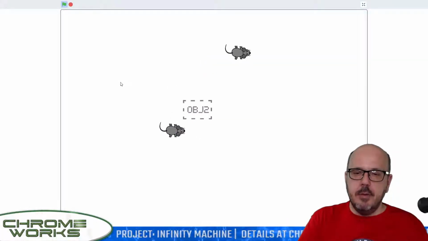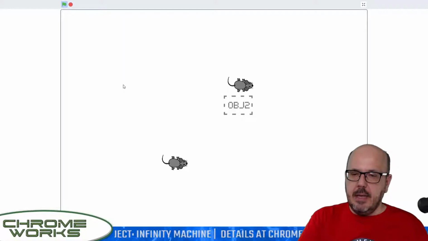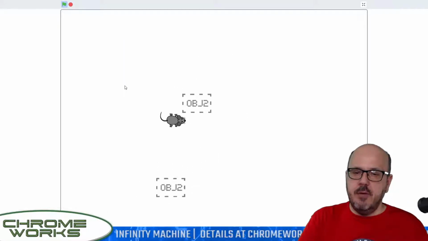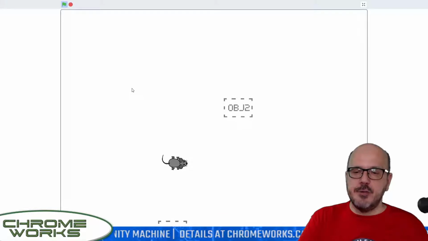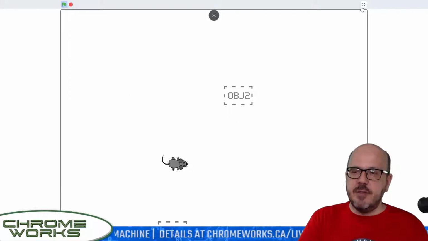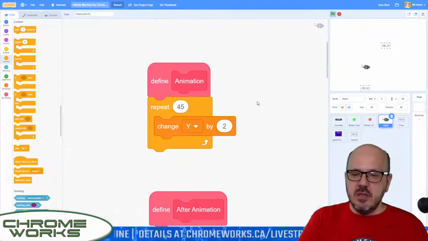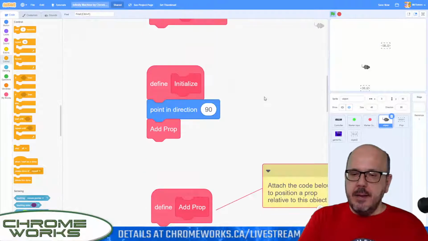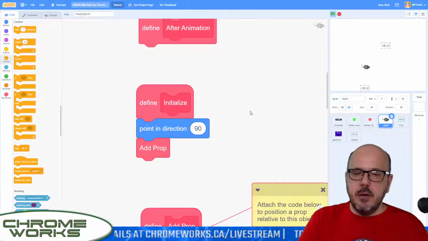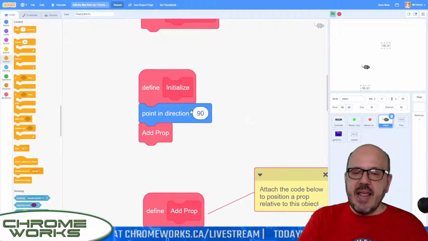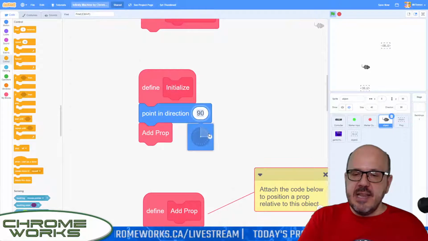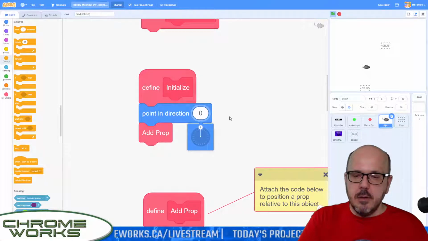He's going to move up and then move up and then move up. Now he's pointing in the wrong direction, right? We can use a bit of code to fix that. What I'm going to do is go to this custom block of code here called initialize. Right now this thing is pointing in direction 90, but let's tell it to point upwards.